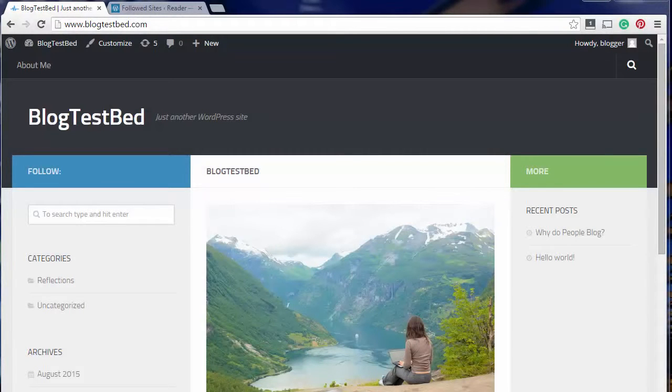Okay, it's the DIY blog guy, and today we're talking about plugins. What are they and where to find them? Okay, let's log into our site.